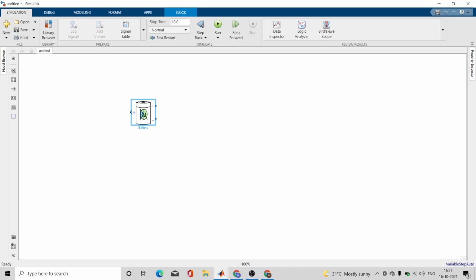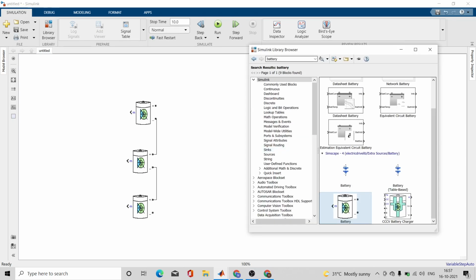Then I'll take two more such batteries or cells, and I'll connect them. This negative will be connected to positive, this negative will be connected to positive. Now I want to view the different parameters of these cells. For that purpose, I will go to the bus selector. Bus selector, I will tell you what it does.